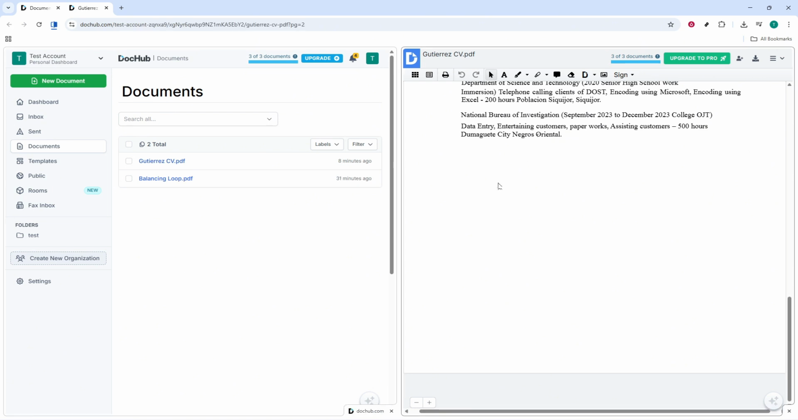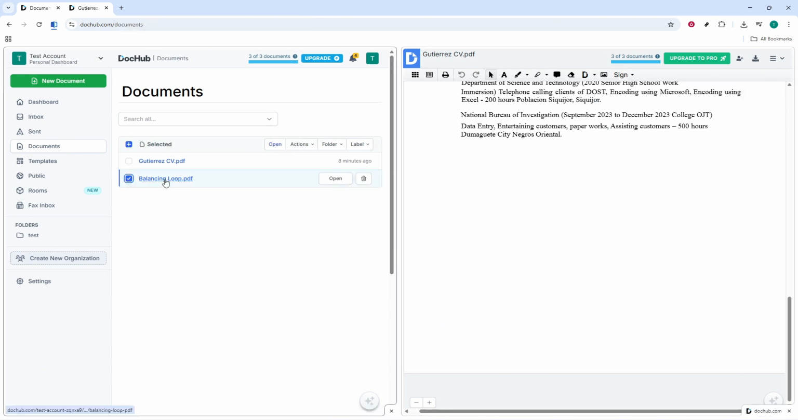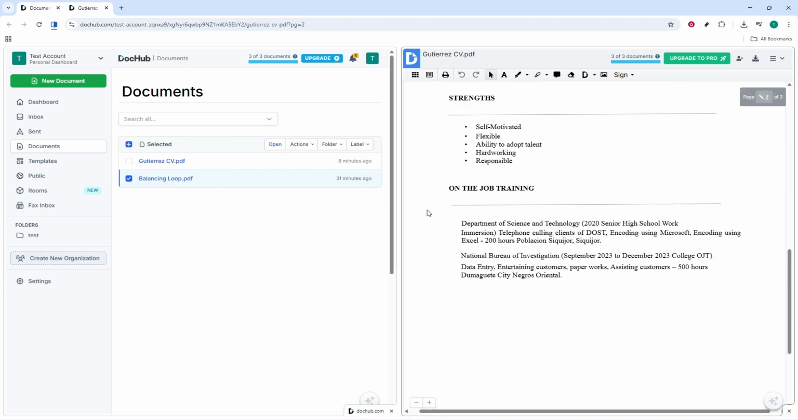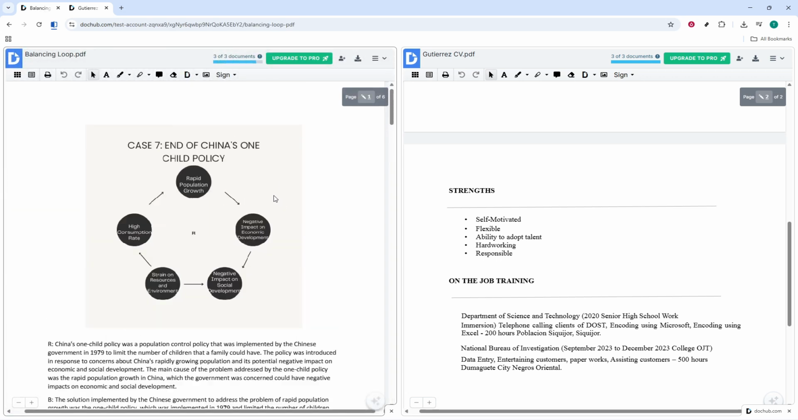When you're happy with the order, click Merge or Create Combined Document. DocHub will process your selection and generate a new merged file. This usually only takes a moment depending on the size and number of pages. The new merged document will appear in your documents list.